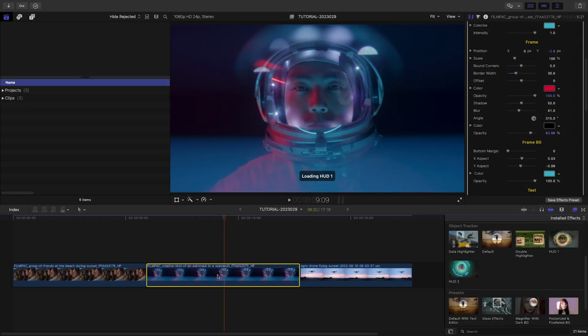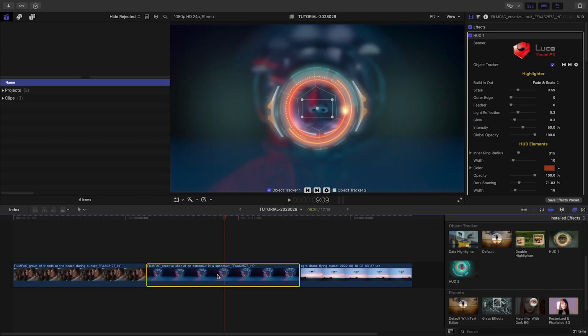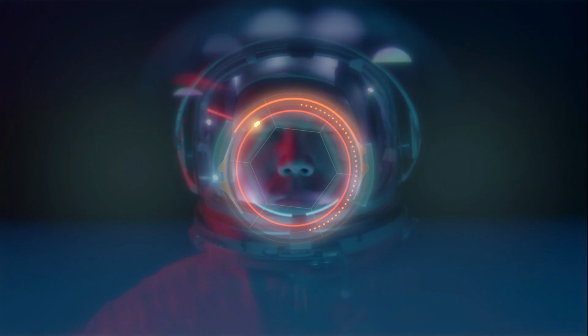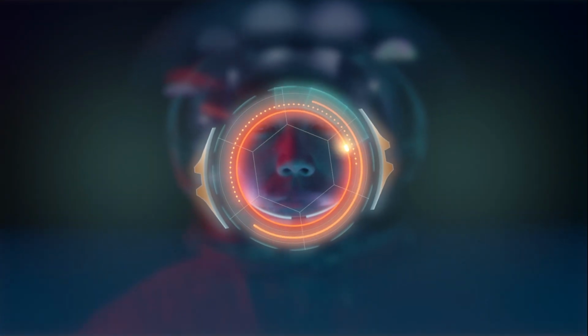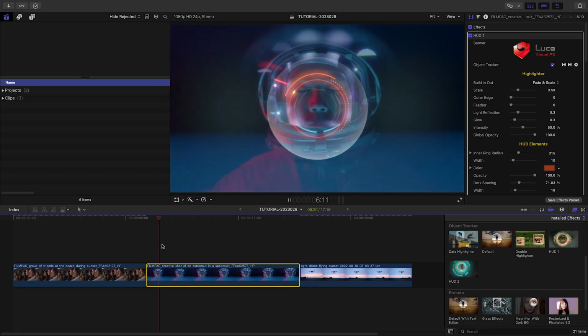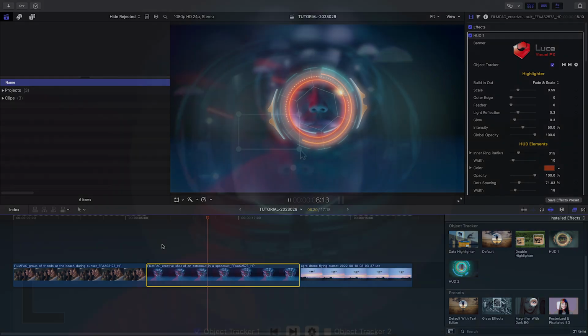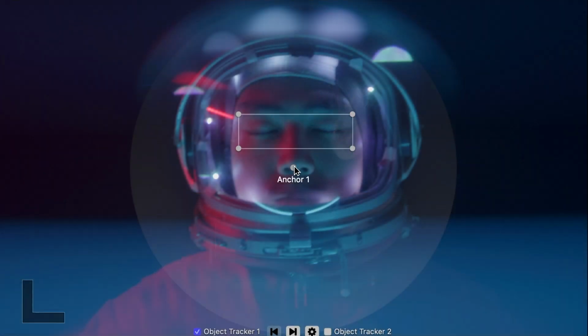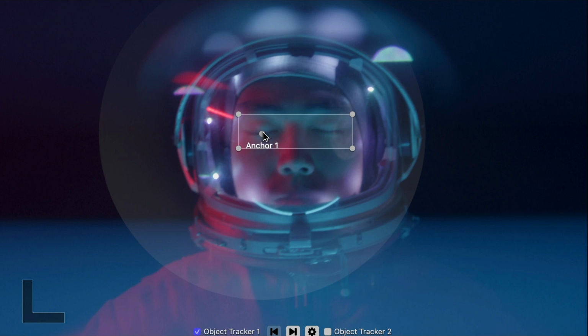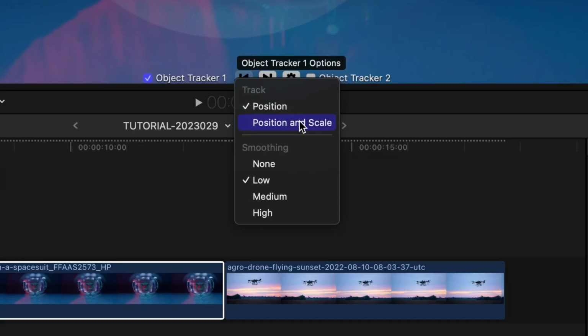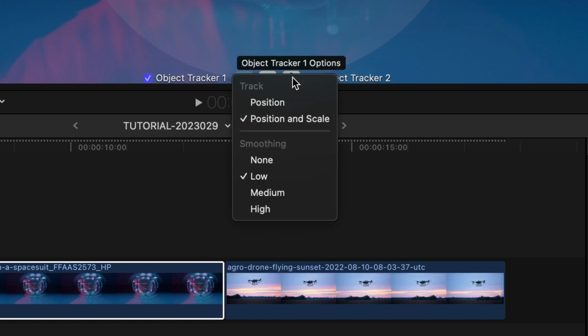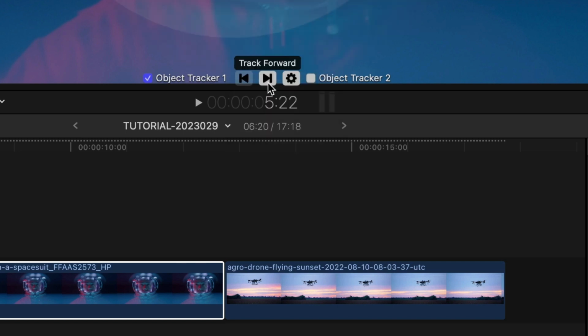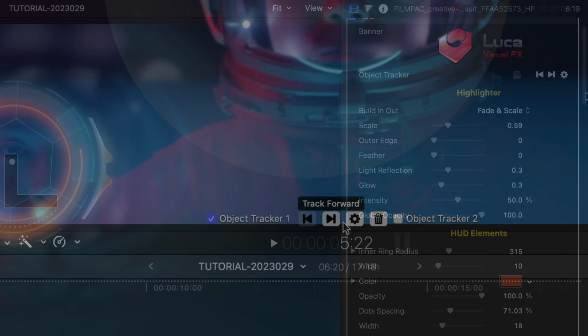Let's take a look at the HUD 1 preset from the Object Tracker category. Heads-up displays are very cool looking for sci-fi and tech videos, but really hard to design by hand. I'll position the tracker box and move the anchor dot to the part of the shot I want to see in the callout. I'll choose to track position and scale since the camera pushes in, set my smoothing level, and click the track forward button.